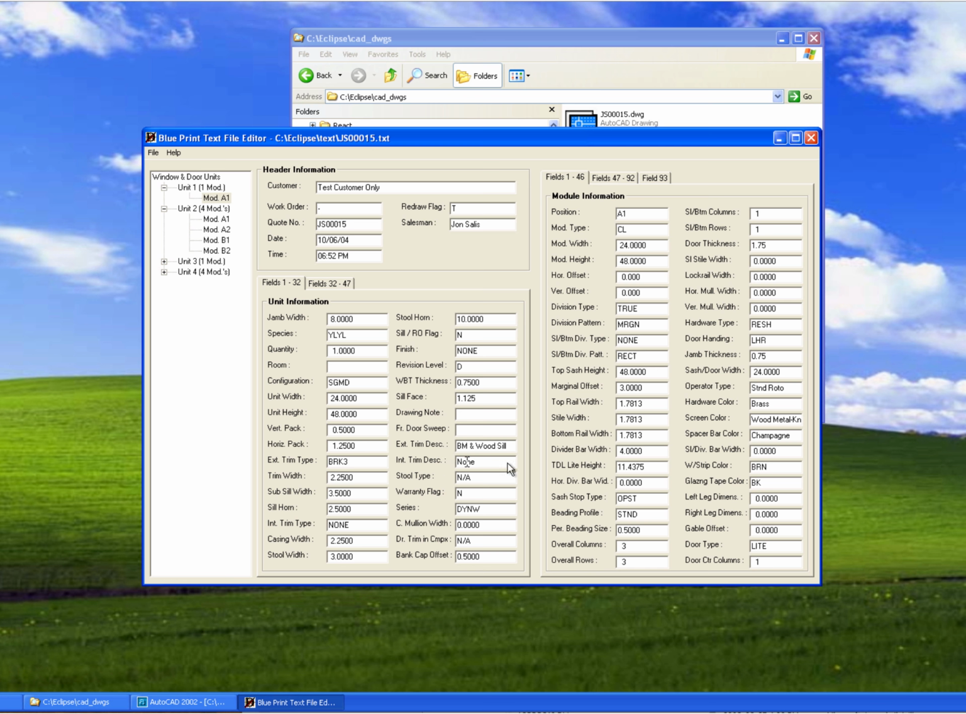Our divider bar width, I think we said that was 4. That's over here in the module information. Divider bar width was 4. I think we're going to change that to 2.25. And let's change our beading profile from standard to a different code that we have. And I happen to know we can either pick Cove or OG or anything we want, but let's go ahead and choose Cove. By anything I want, I should tell you that any of the appropriate codes that are available.